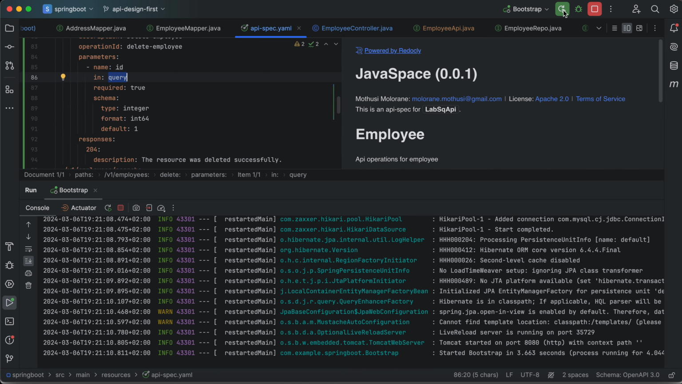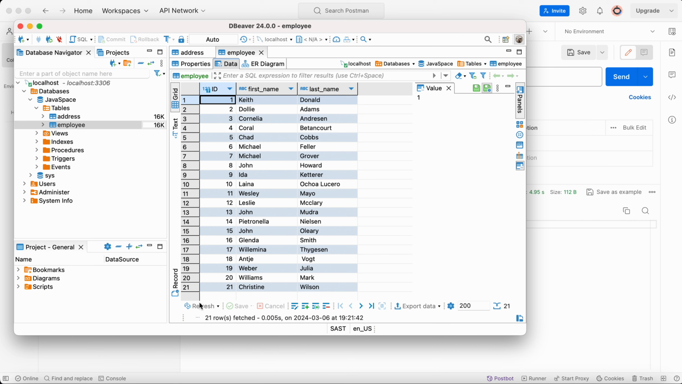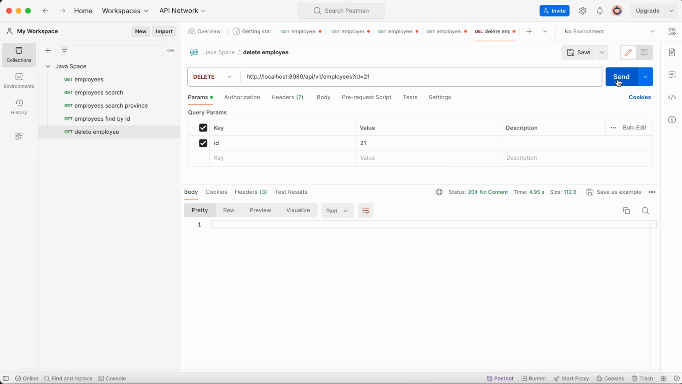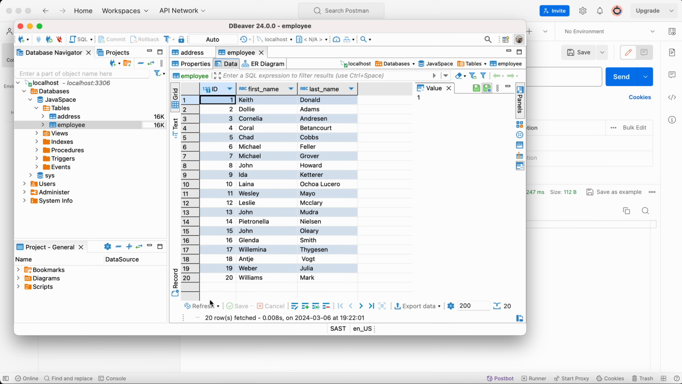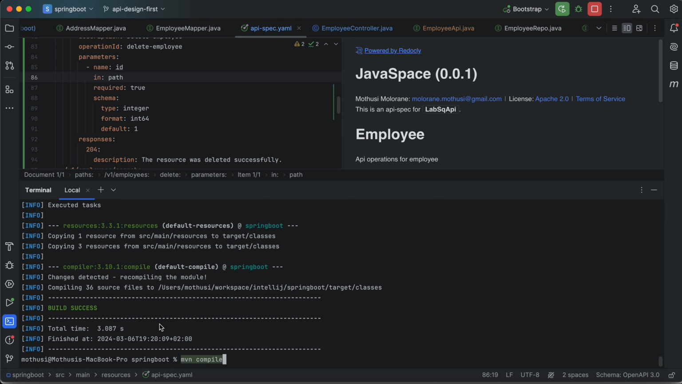So that means, okay, before I even do that, let's make sure 21 is not there in the DB. Okay, let's see. 21 is still here. Okay, so that means it did not delete 21. Okay, let me see what could be the reason. Okay, I think now it's fine. Yes, 21 is gone. So I want us to change it back to path, and then let's compile again because we have done changes.